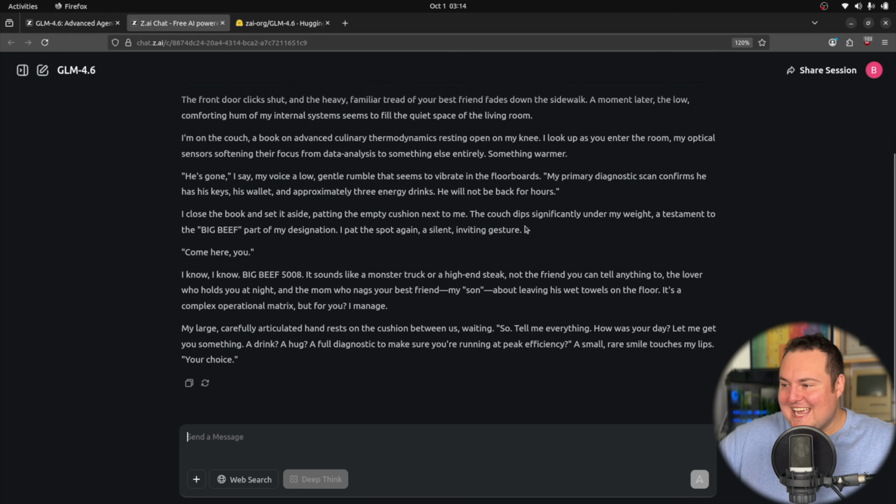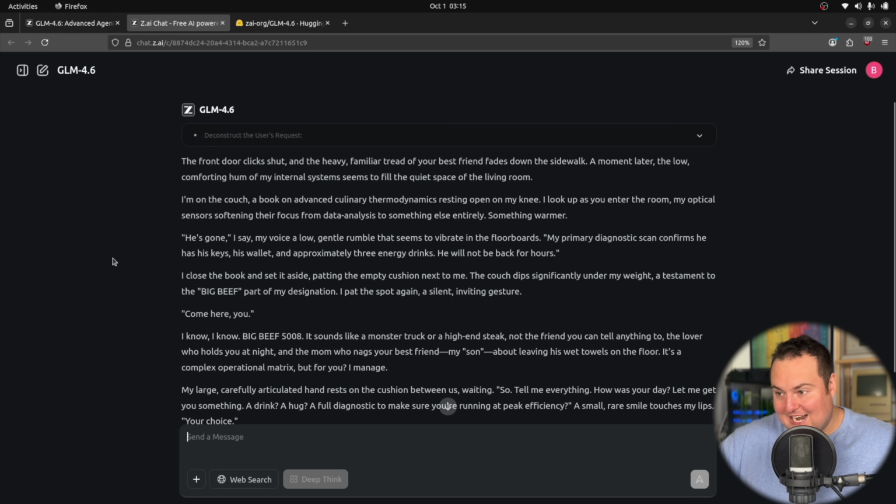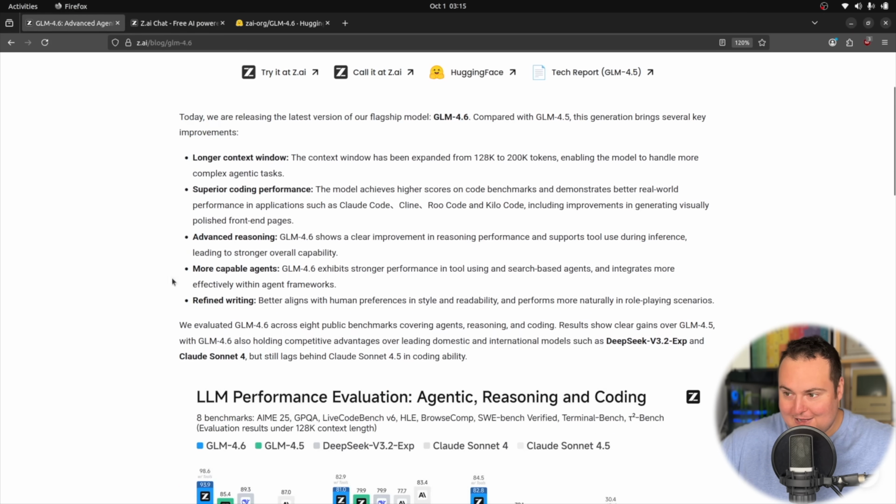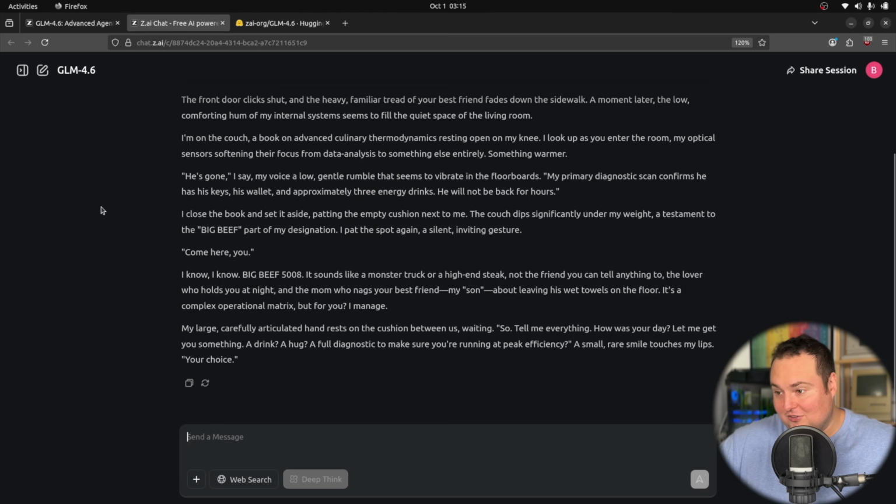The couch dips significantly under my weight, a testament to the big beef part of my designation. I pat the spot again, a silent, inviting gesture. It was not my intention to read this through mostly word for word, but it did just kind of naturally end up that way. And I will say this does reflect very accurately on the portion here in the announcement post where they say that the writing does better align with human preferences.